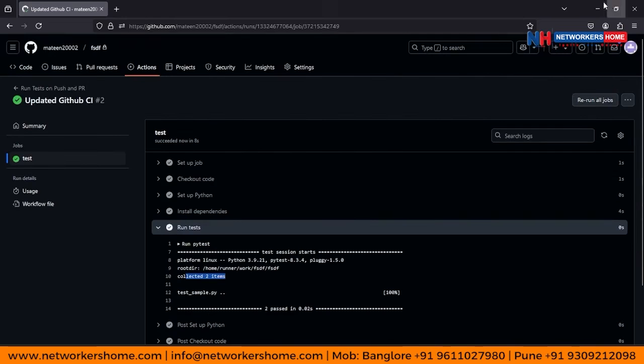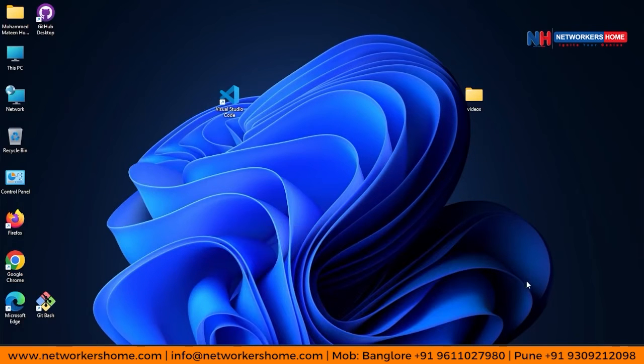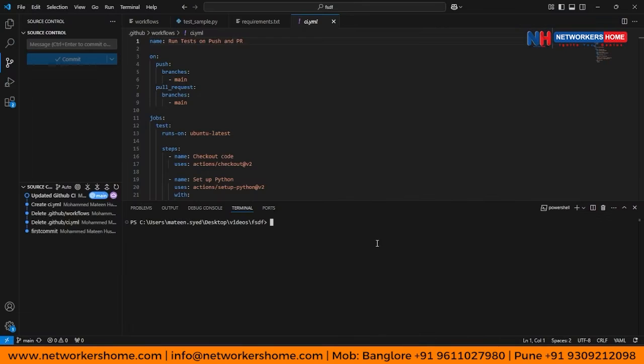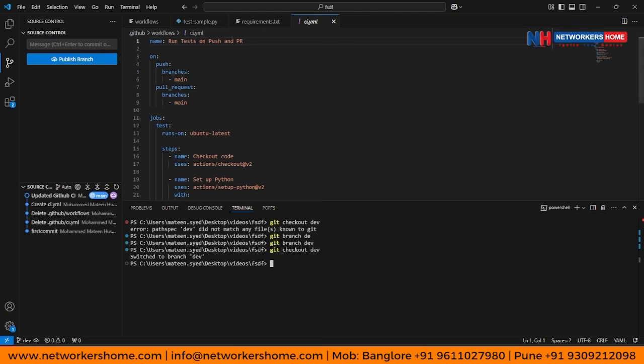Let's check whether this code is working on other branches also or not. Let's come here. Let's create a checkout: git checkout dev. I have created a new git branch, dev. Let's check out: git checkout dev. It has been created. Now it has been switched to the dev branch.